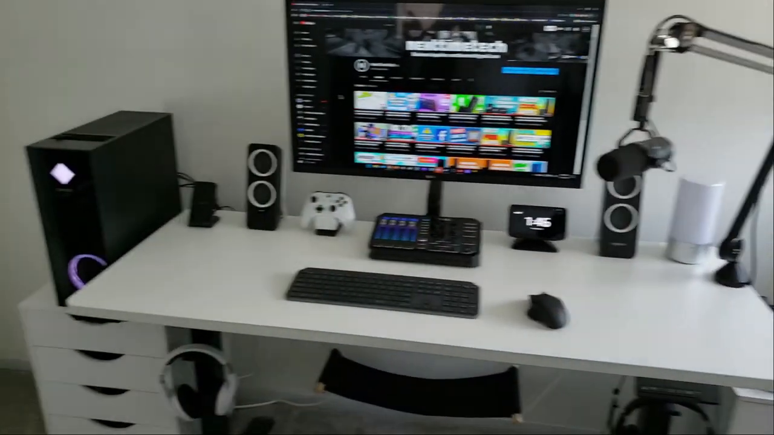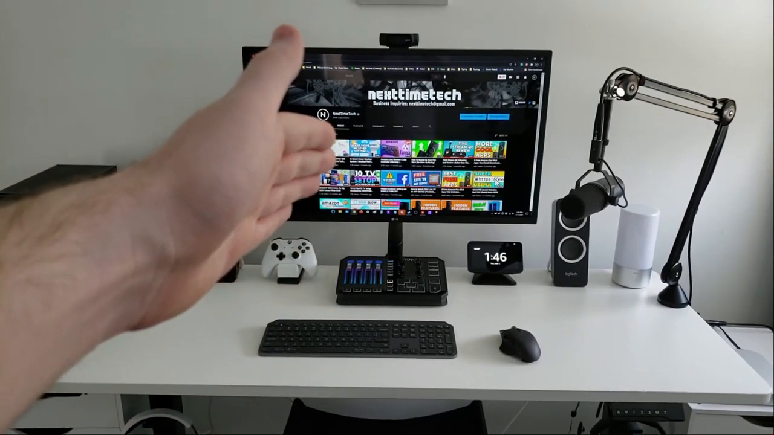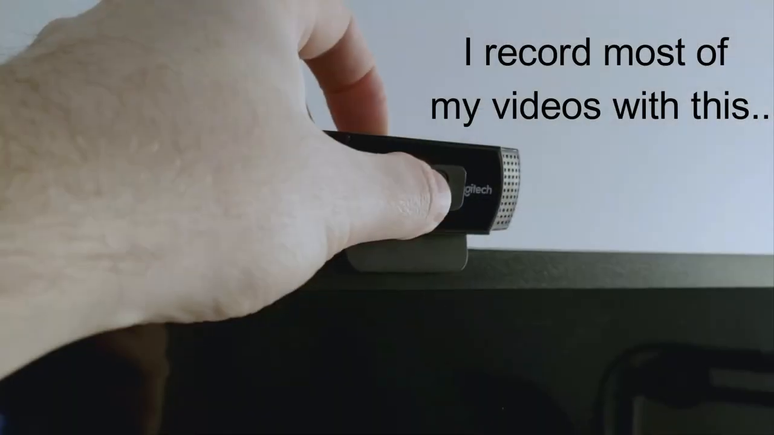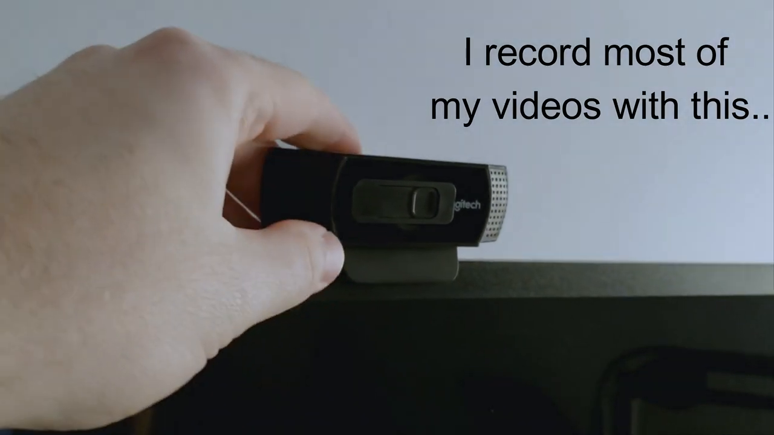But both of these computers hook up to this one monitor in the middle here. And that's a 32-inch LG monitor. And as you can see on top of that is the Logitech C922 webcam.